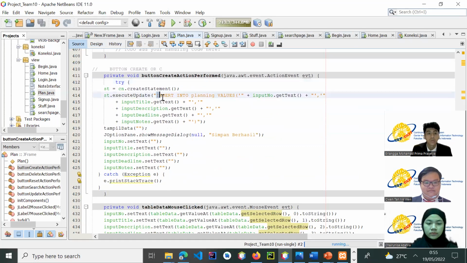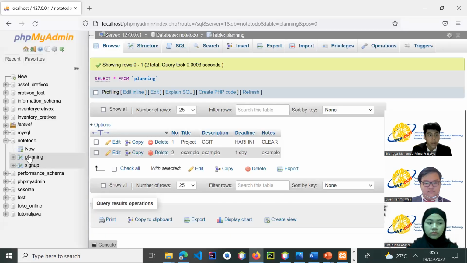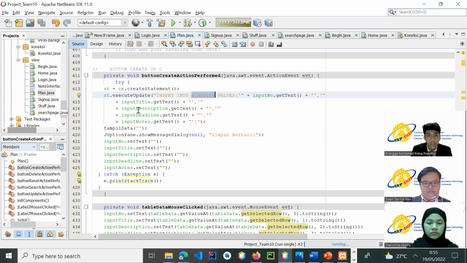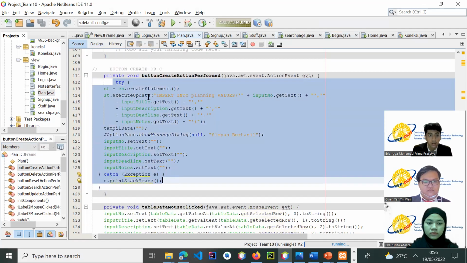And first, we use the insert to save data into the planning MySQL. You can see in here planning from the not to do database, and to input number, to get text style, description, deadline, notes, and if successful, the data will be saved and show the message "simpan berhasil". Okay, this is the implementation code for create.